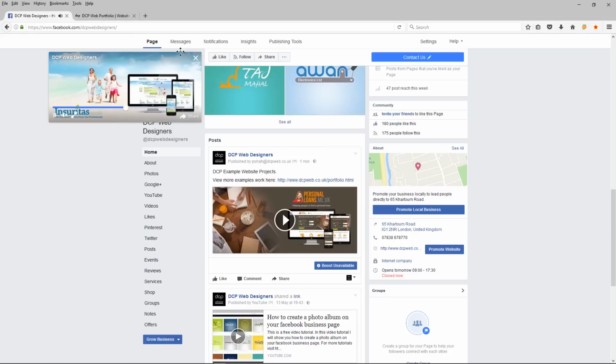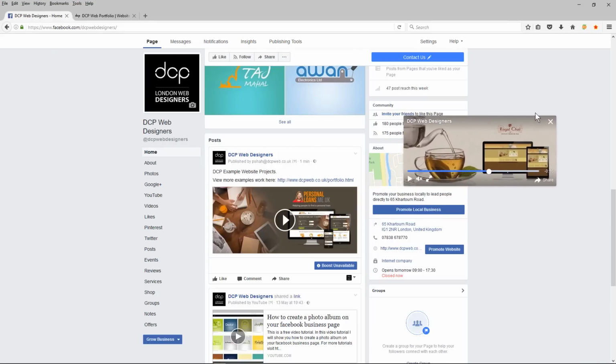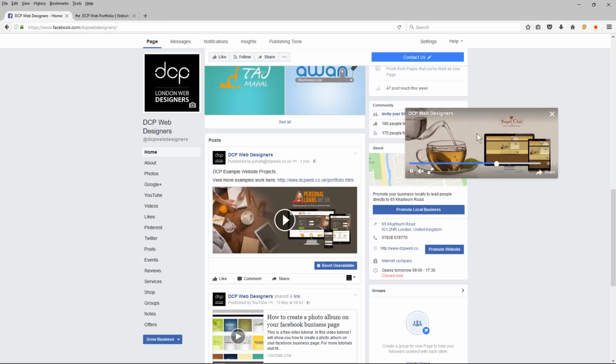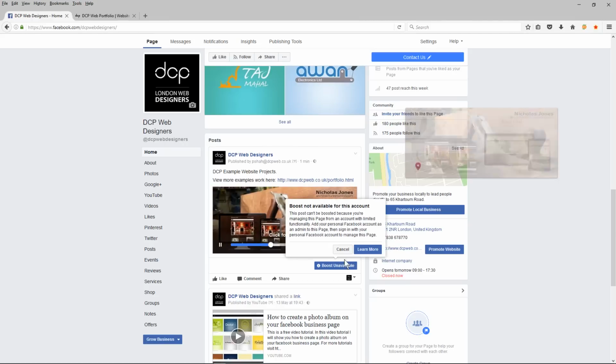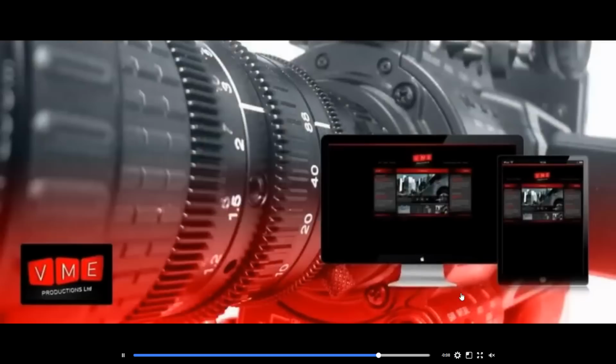So you can have this little pop-up window show. People can move it around the screen. You can continue to use Facebook with this open as well, and you can view it full screen by clicking here.